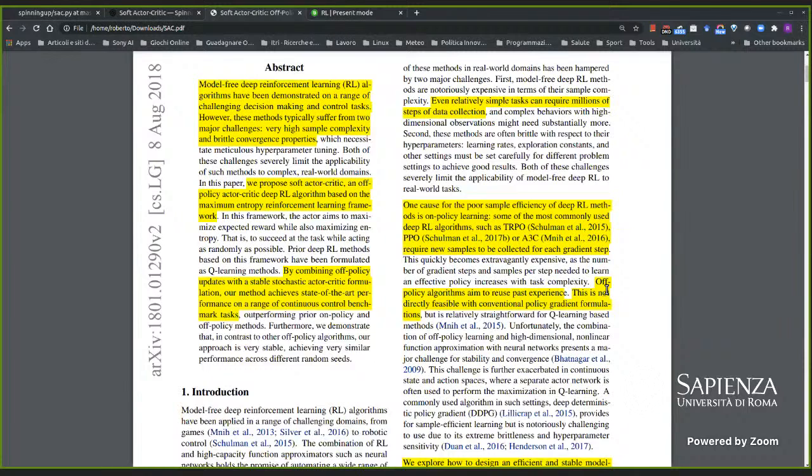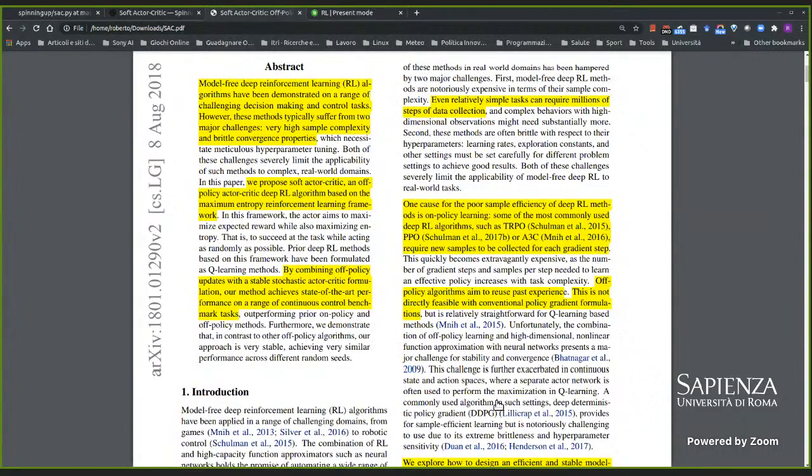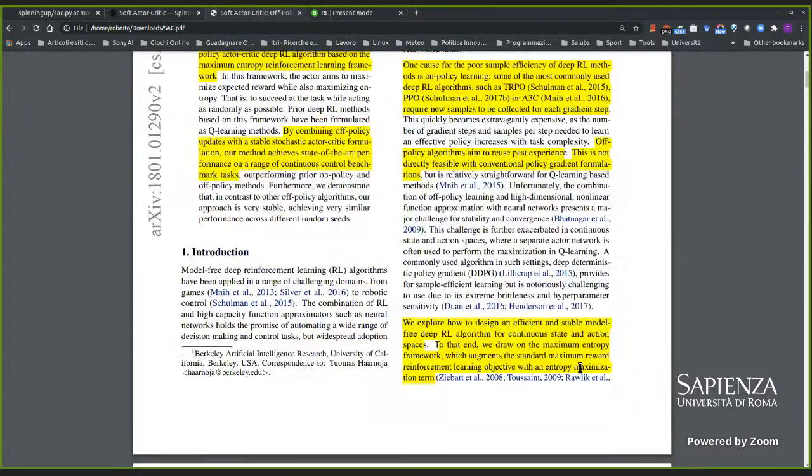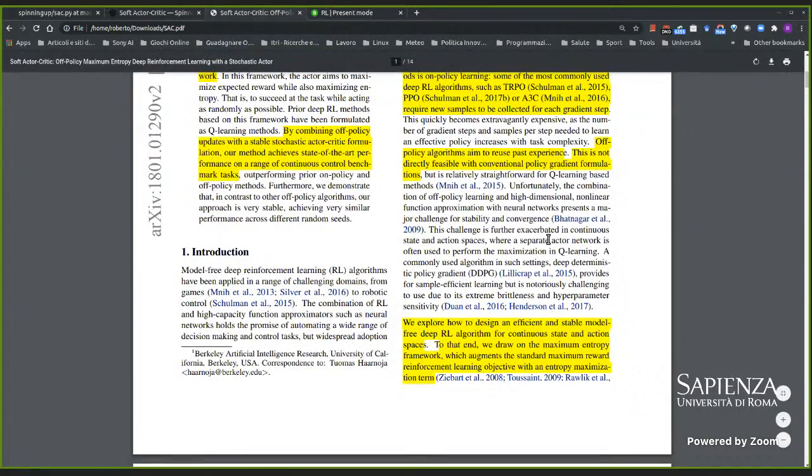Here they mentioned the fact that off-policy algorithms aim to reuse past experience or any kind of experience that has been collected, as we know. And this is not typically feasible with standard policy gradient formulations. Then here they also discuss some related material, but we don't need to go through this. So actually, when you read the paper, you should read everything, of course, but I'm highlighting here for you relevant parts.